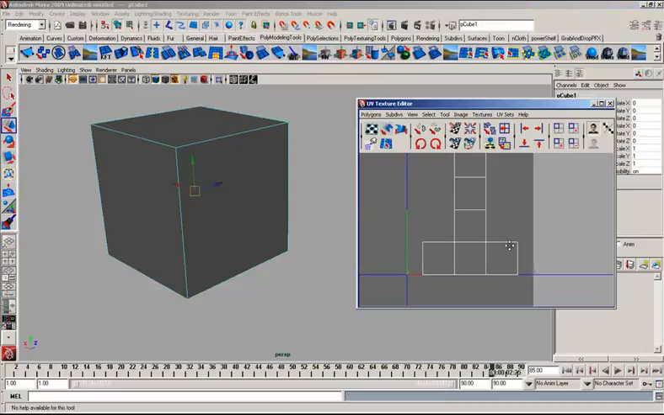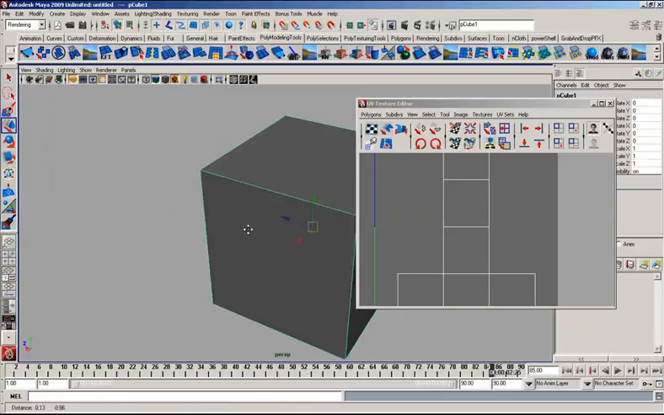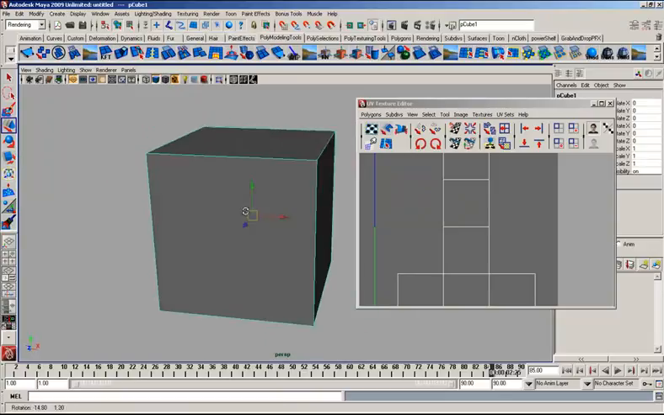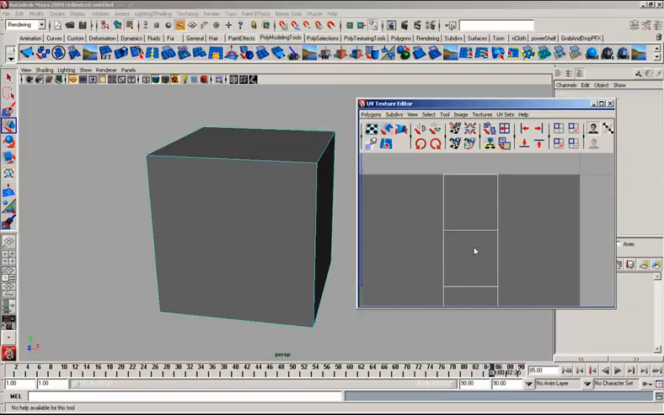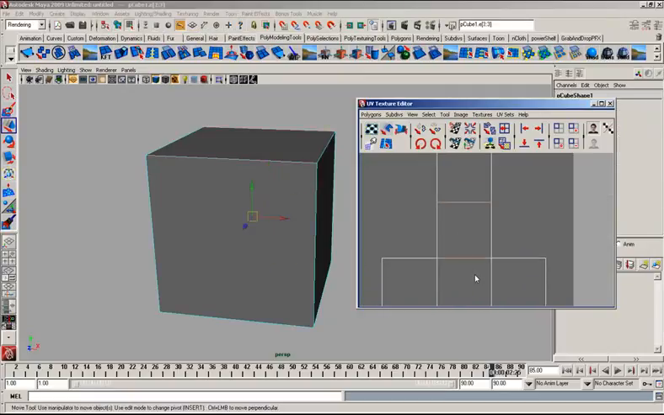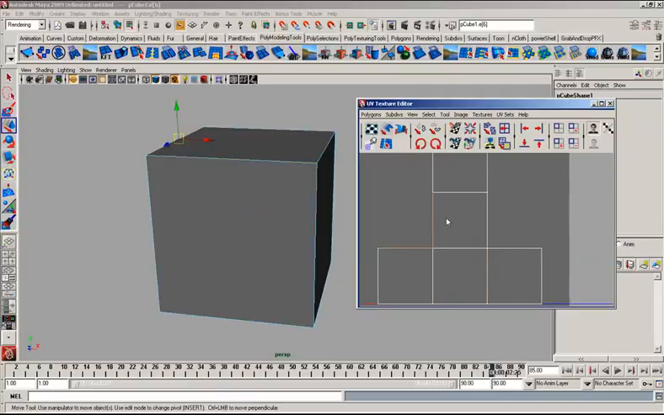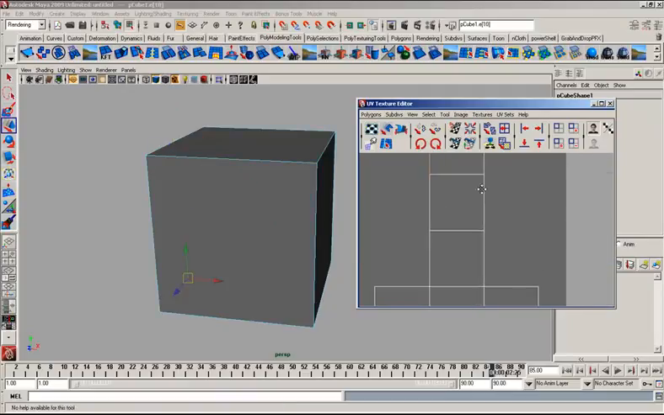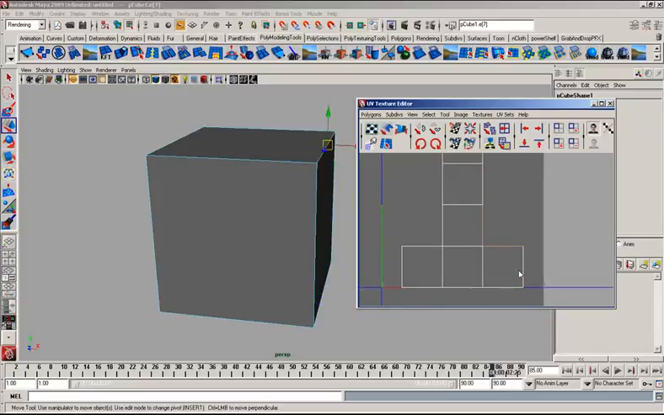Now, at the same time, if you look at this shape, although in 3D all the edges are connecting to each other, in the UV window they're not. This edge is connecting, that edge is connecting, this edge is connecting. But this edge, that, and this edge, they're not connecting directly to another edge.